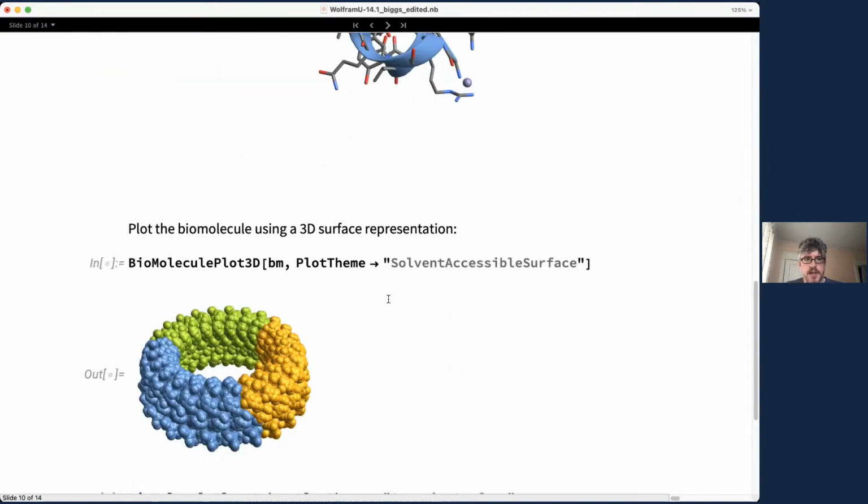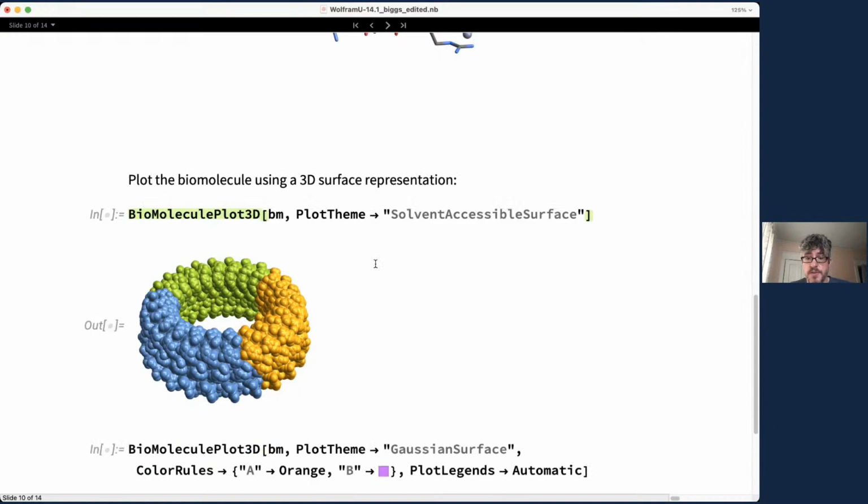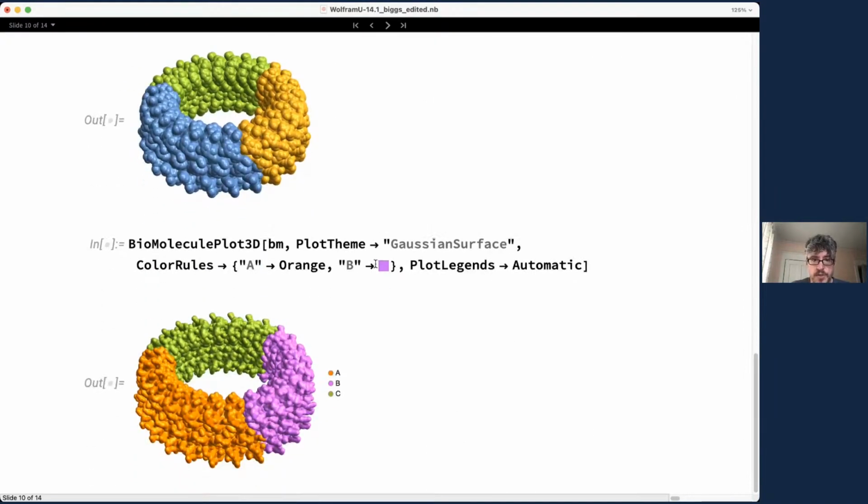You can give different plot themes for biomolecule plot 3D. One of the more popular ones would be the solvent accessible surface or a Gaussian surface. And in this case, I'm giving options to say chain A is orange, chain B is purple, and everything else is left to default. And then we can have a legend to show the correspondence between the chain coloring and chain labels.